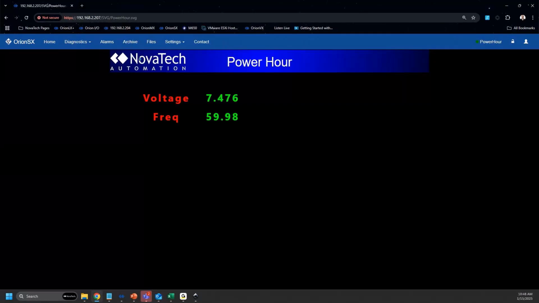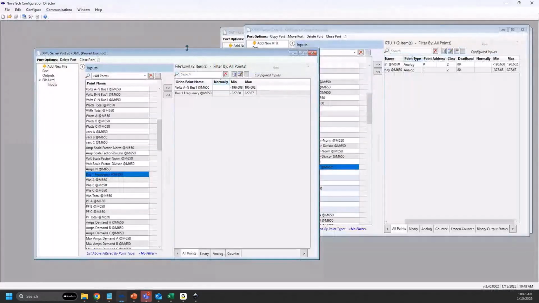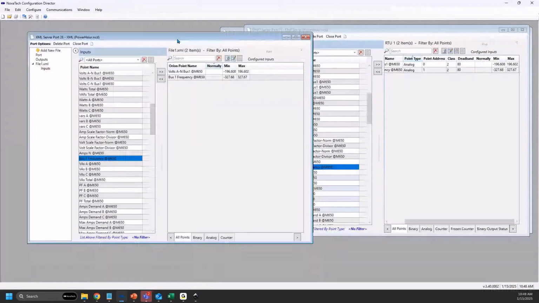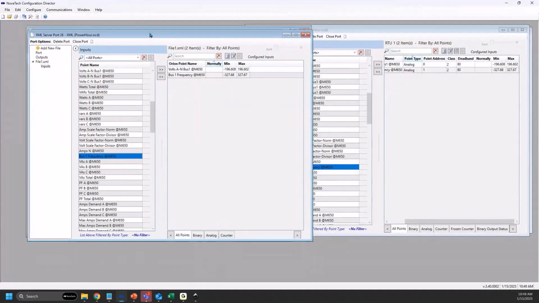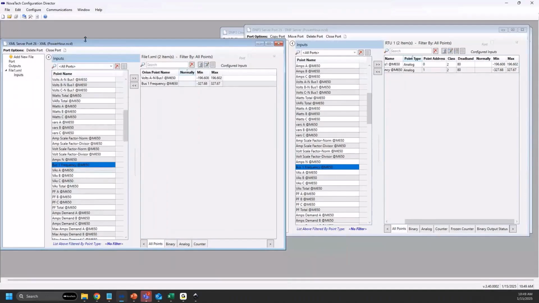You'll have them displaying just like that. But now let's see. I'm going to jump back over. There is one more thing. As I look through here, there's one more thing I wanted to show you.